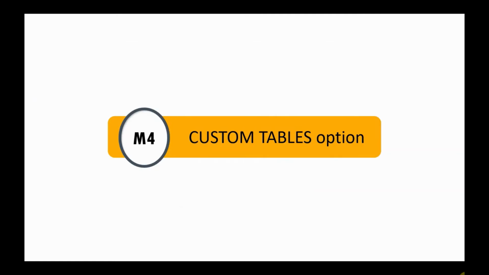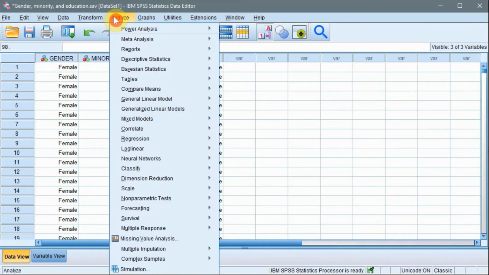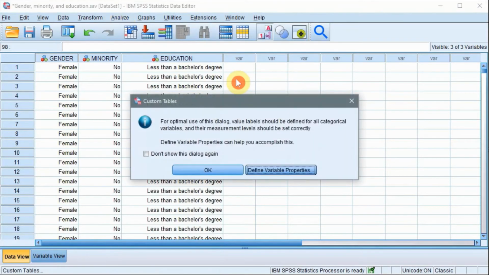Method number 4, custom tables option. The custom tables option allows you to have greater flexibility in terms of designing the layout of the table. In the previous 3 functions that I described earlier, we didn't have the ability to locate our variables in specific places in our table. But in custom tables, that changes. For example, to run the procedure, go to Analyze, go to Tables, and go to Custom Tables. And you will see this dialog. Just click OK.